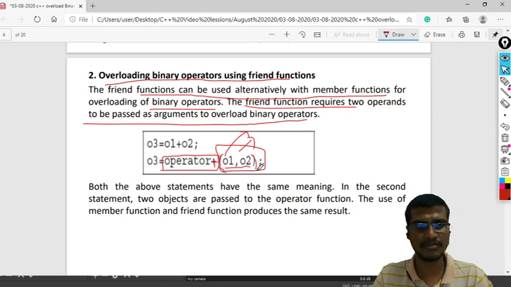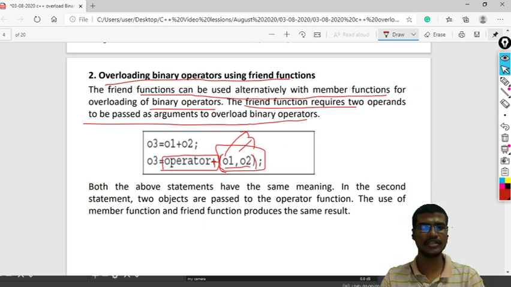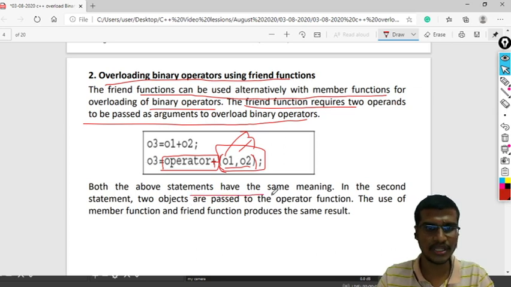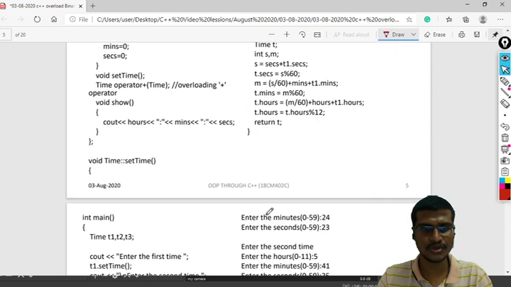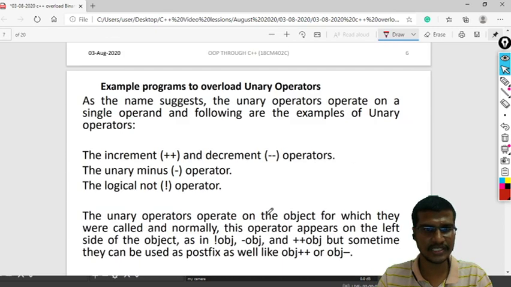But in case of member functions, if I am using binary operator overloading, then it will take only 1 argument. If it is a unary operator, then it won't take any arguments. We will see with examples. Both the above statements have the same meaning. In the second statement, 2 objects are passed to the operator function. The use of the member function and friend function produces the same result. Okay, so now we will see some examples.